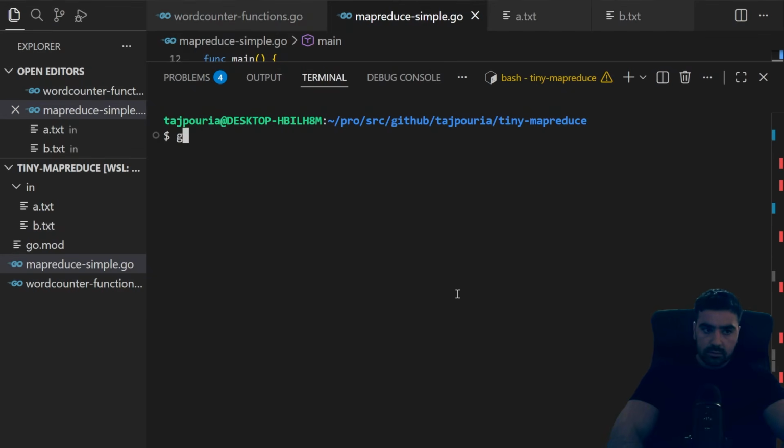So let's go ahead and run the program. I'm going to just provide it with all of the text files that we have in the input folder, which is A and B.